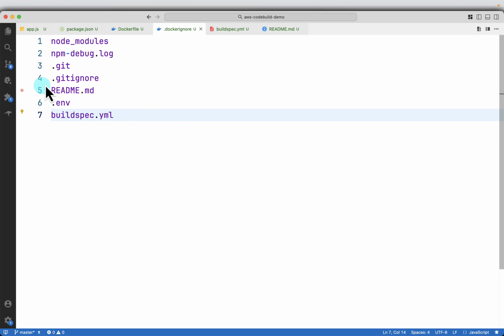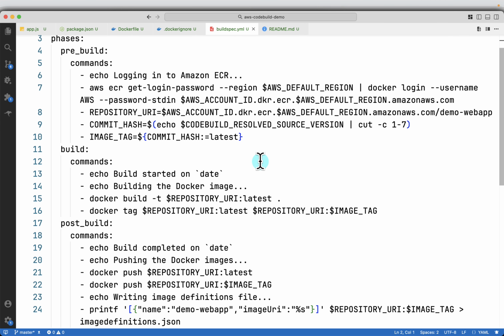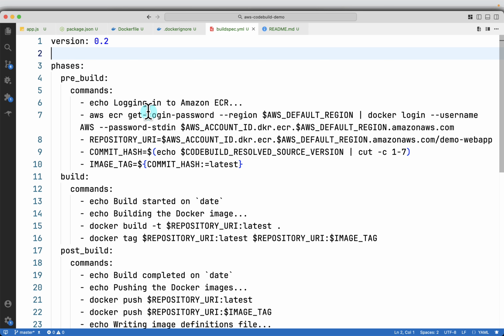Next, there is a .dockerignore, which is just a basic dockerignore file. And lastly, the important one is the buildspec.yaml file, and this has the instructions for how you build the project. There is a pre-build stage, then you have commands and echo. First command is logging into Amazon ECR, with aws ecr get-login-password, repository, commit hash, image tag. The main one is get-login, and it will log into your ECR repository.